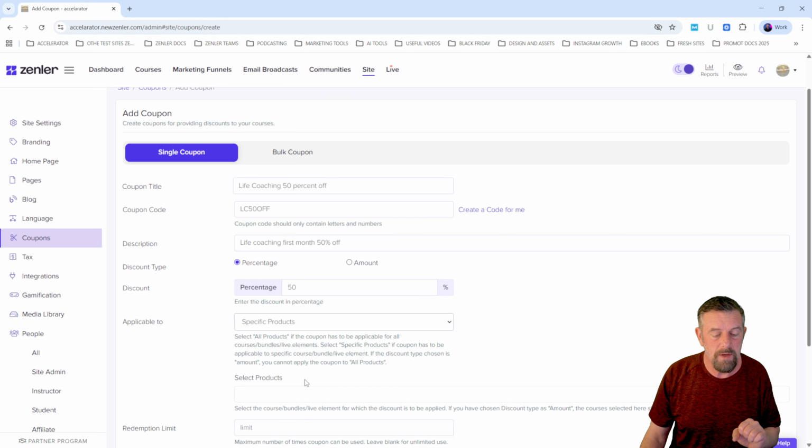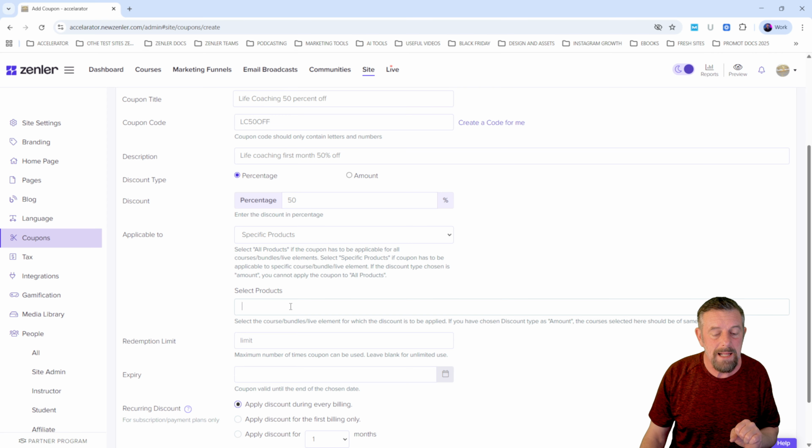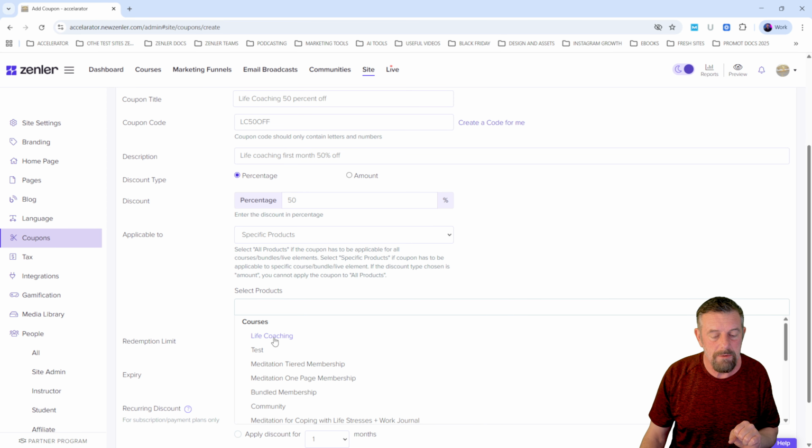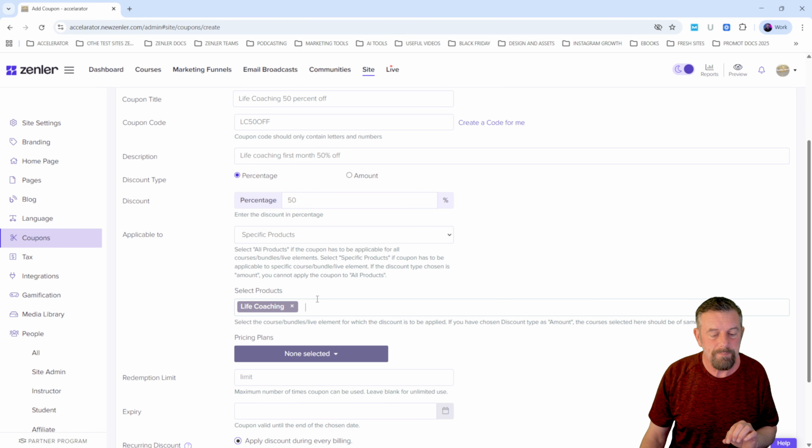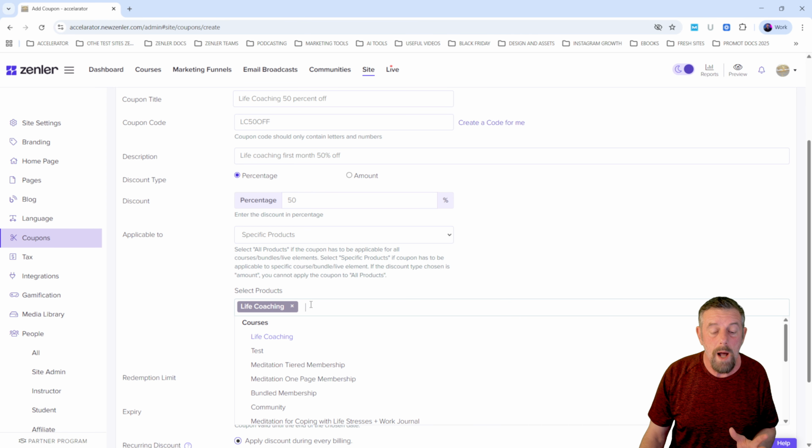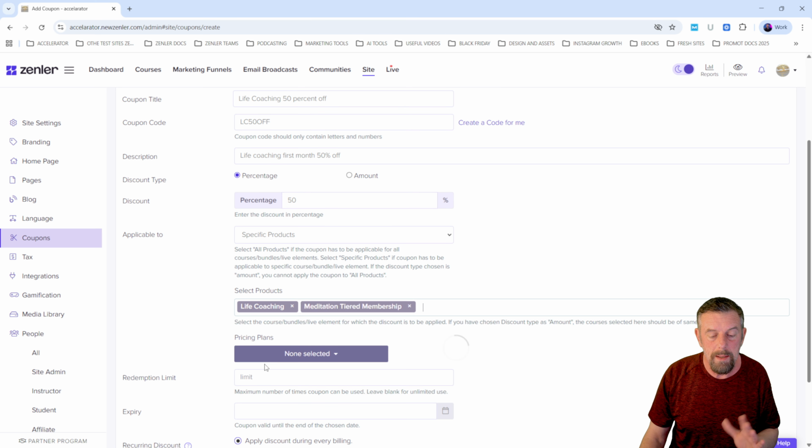So we're going to pick specific products, and then you select the specific product here. In my case, coaching, right? But you can pick more than one. So you could pick, because it's percentage, right? I told you this. You could pick two. So that coupon would apply to both of those courses, right? Do you understand? But if I did it as percentage, it probably won't let me do it.